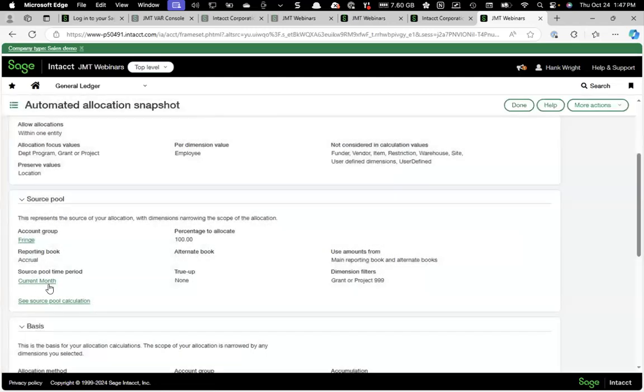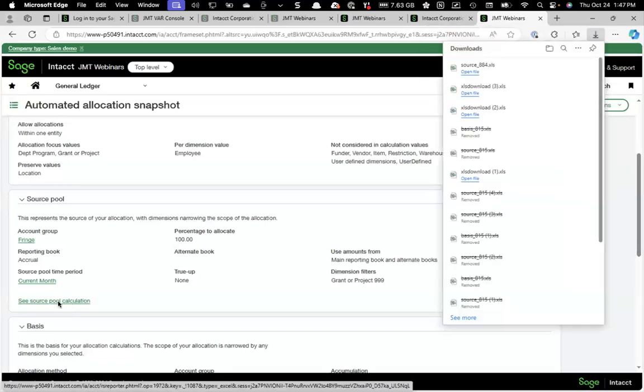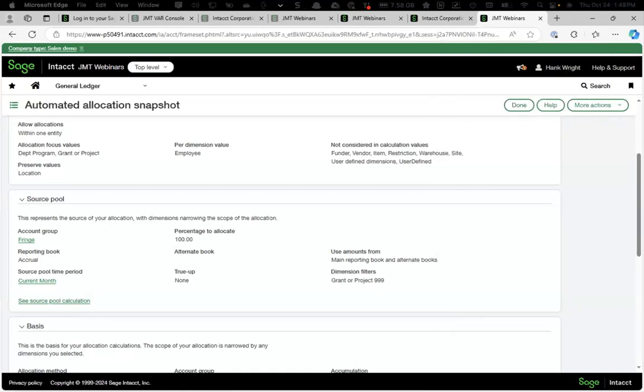Doing this for the current month. And the other thing that's nice is we can look at what the source pool calculation was. What this does is it's going to download a spreadsheet, and hopefully I can quickly pull this up where I've got it saved over here on another one of my screens. And that was source.